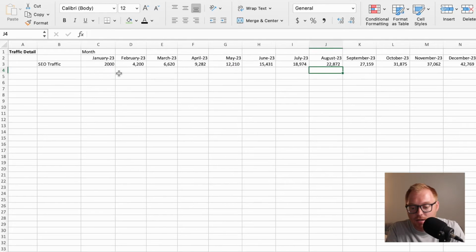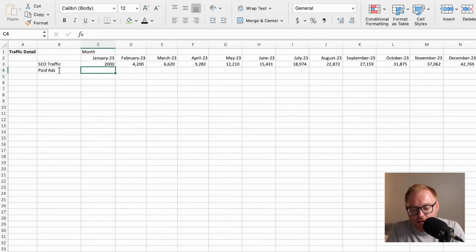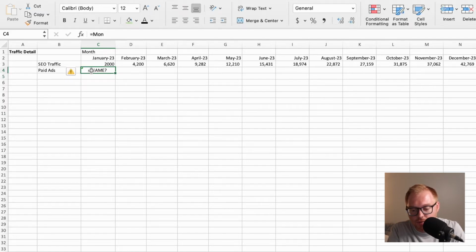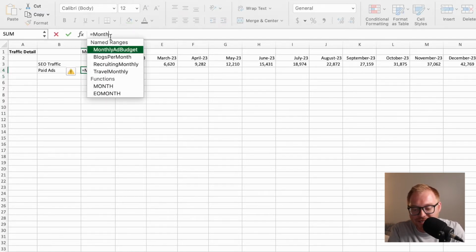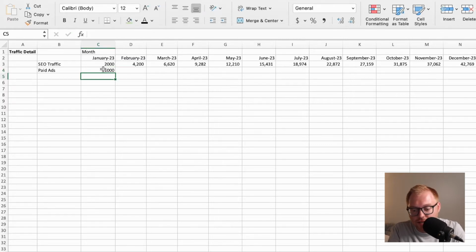Okay, so that's SEO traffic. Now let's do the paid ads. So we have our monthly ad budget. We'll click here, and then multiply that by that CPV value. You can see here, because I'm naming things, it's really easy for me to type it in and it brings it up really quickly. It's a big time saver. And at that, you can see there are 1,000 people coming in.